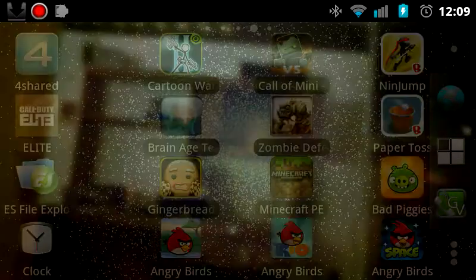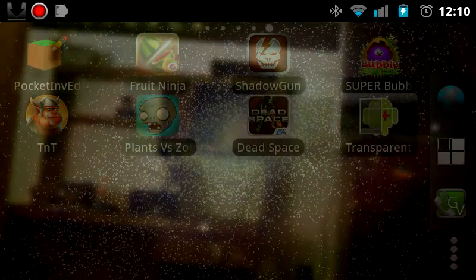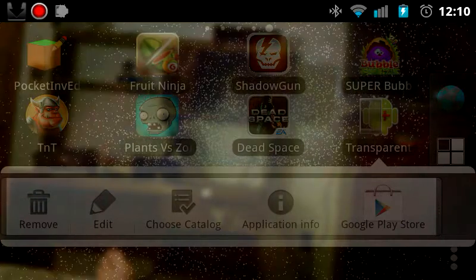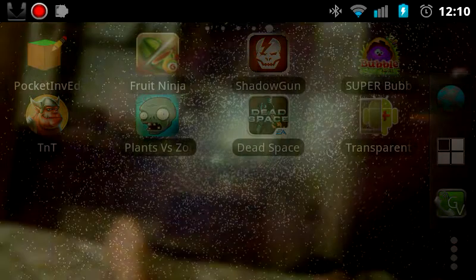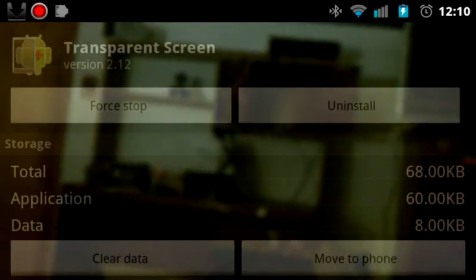I'm not really going to show you where it's at, because you can type in its name. I'm just going to show you what the app is called. It's called Transparency Screen. Now there's two versions to this. It won't tell you here, but on the store there'll be two versions.